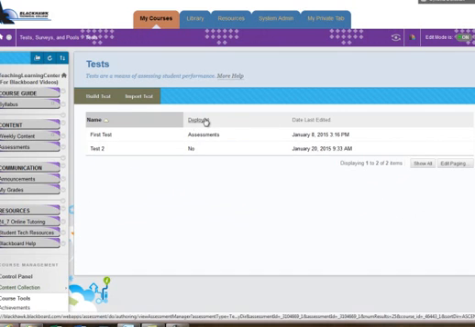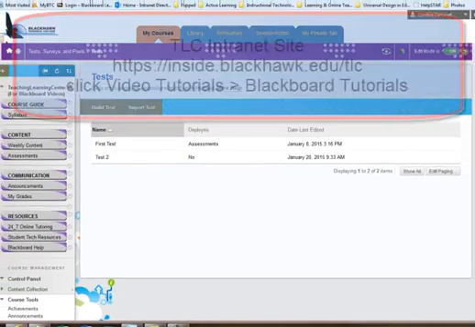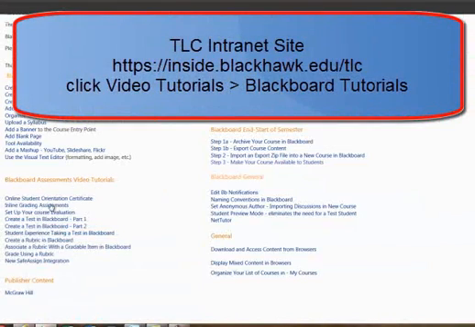Notice though, again, under deployed, it says no. So that's the step that makes this test available to students. When you're ready to do that, from the Blackboard tutorial area, just choose the tutorial for create a test in Blackboard part 2. That's how to deploy your test.